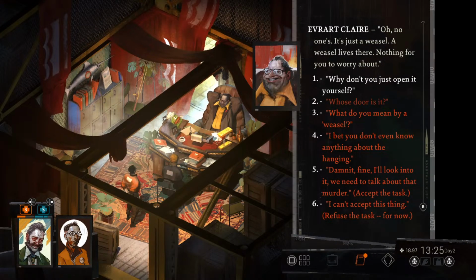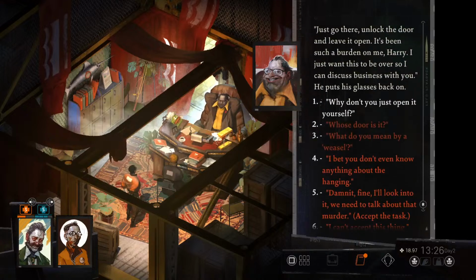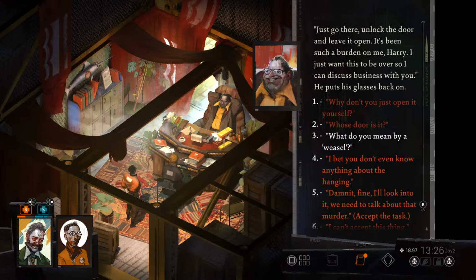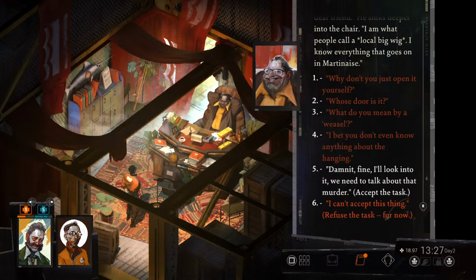Oh, no one's. It's just a weasel. A weasel lives there. Nothing for you to worry about. A loud blabbering weasel. When weasels feel no one is watching, they just go there, unlock the door, and leave it open. It's been such a burden on me, Harry. I just want this to be over so I can just... Harry, my dear friend, I am what people call a local bigwig. I know everything that goes on in Martinez.